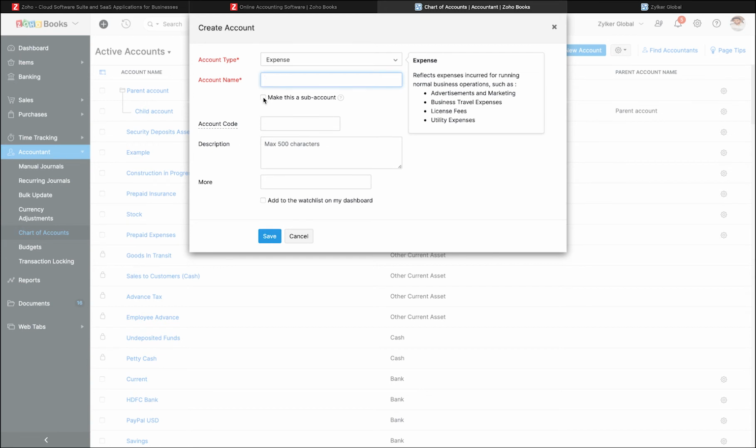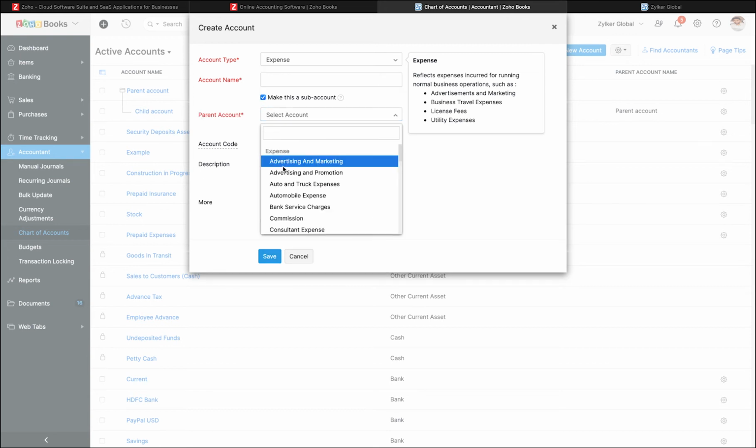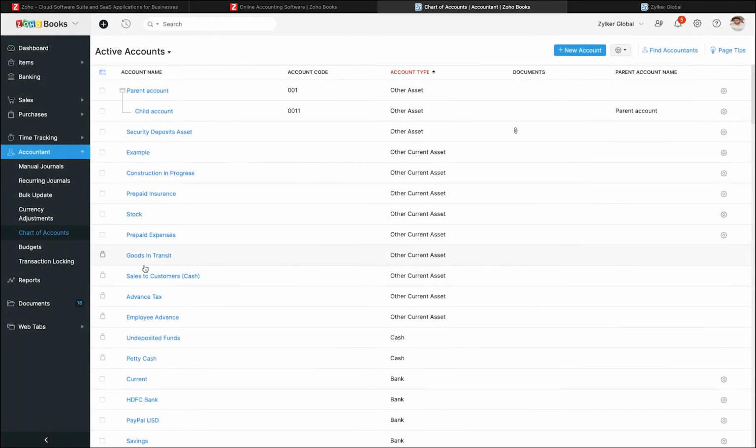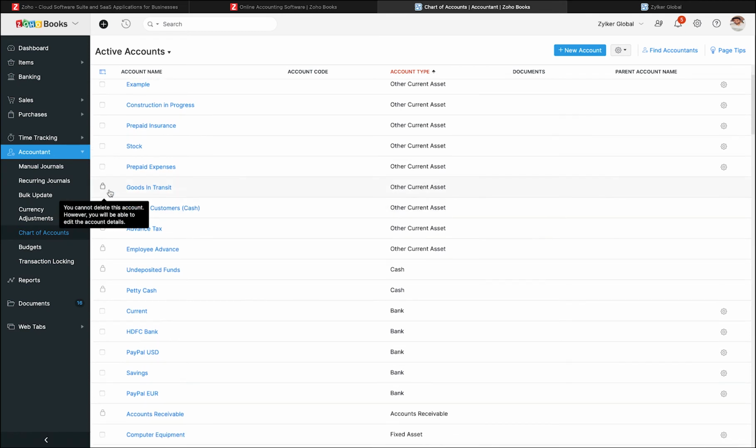We also allow you to create sub accounts under existing parent accounts. So if I choose to make this a sub account, then I can simply select an existing expense account as the parent account for this new one that I'm creating. This basically helps in reconciliation a lot. Now you'll also notice that some of the accounts over here have a lock symbol associated with them, which means they cannot be deleted or modified. All you can do is simply rename them. This is basically because they serve a particular purpose within Zoho Books.